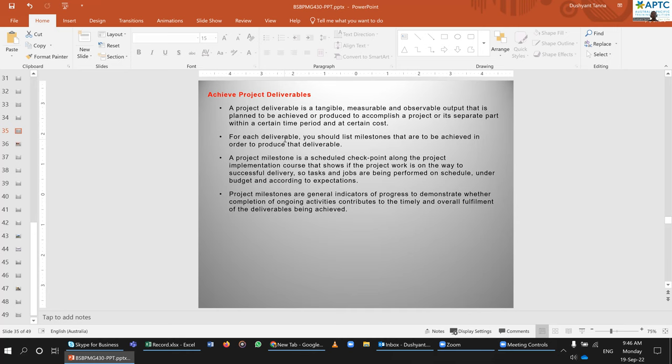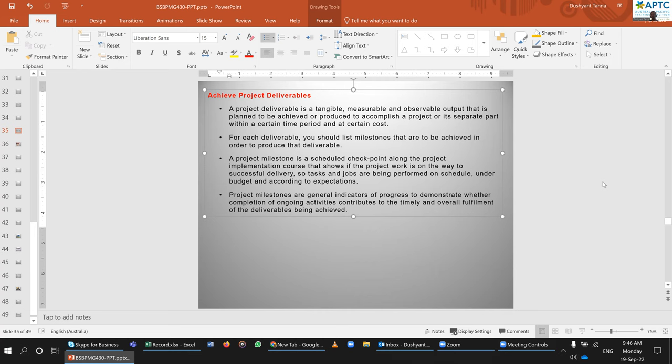Again, a project deliverable is a tangible, measurable, observable output that is planned to be achieved or produced to accomplish the project or a separate part with a certain time or a certain cost. For each deliverable, you should list milestones that are to be achieved in order to produce the deliverable.